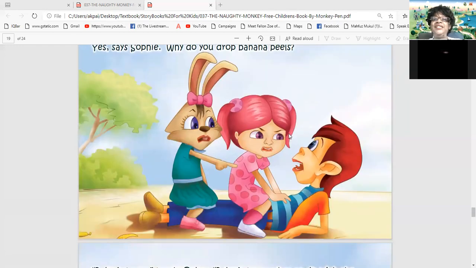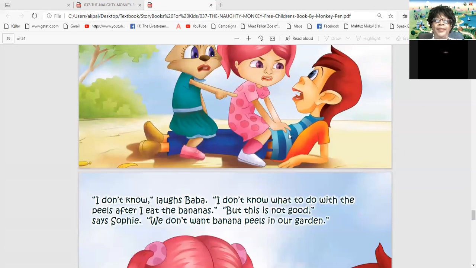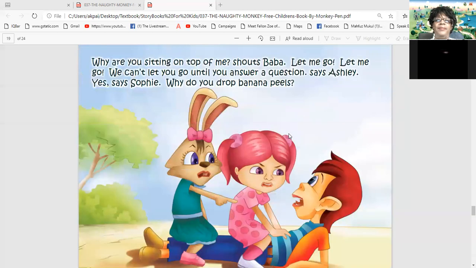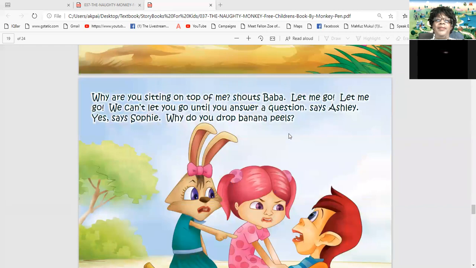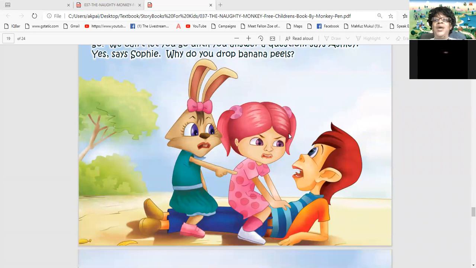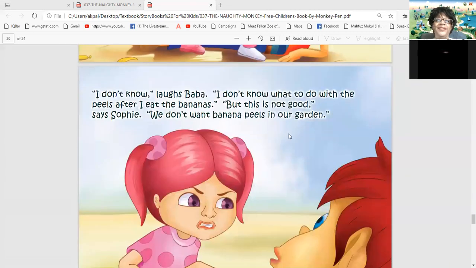So why are they sitting on Baba? I don't know, laughs Baba. They're sitting on him because they want to ask him why he drops the banana peels.